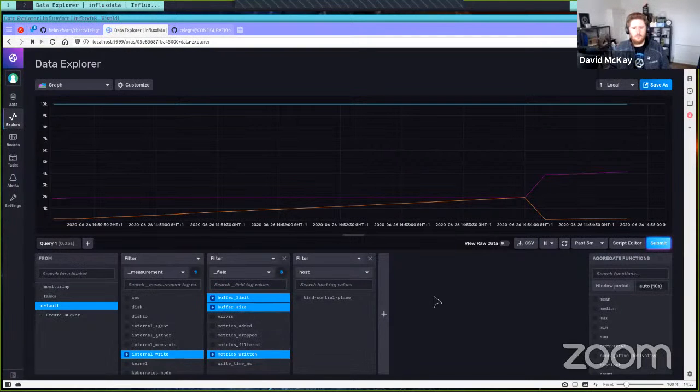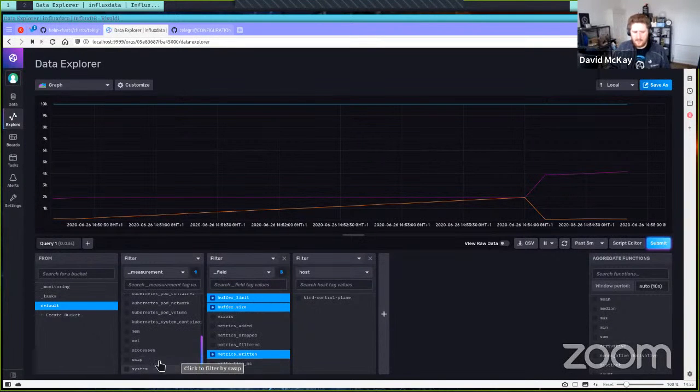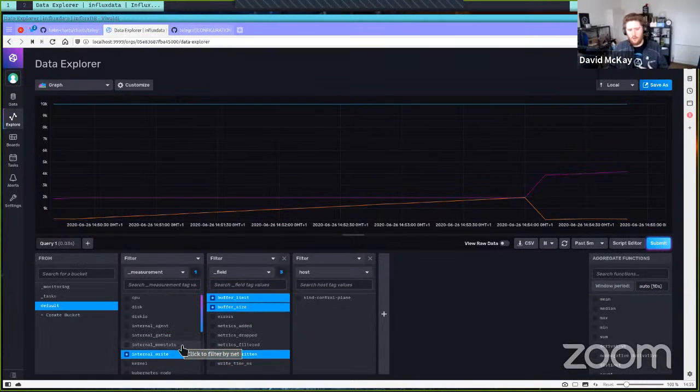Now, we have a whole bunch of other metrics here. We have access to the system, the swap, the number of processes, network, memory, CPU, all of those kind of bare metal, cloud, Linux host, kernel stuff. We also have access to a few Kubernetes components, which are being scraped for us too.